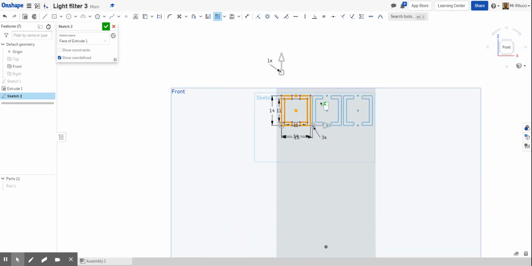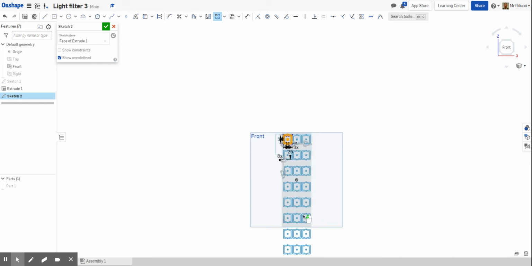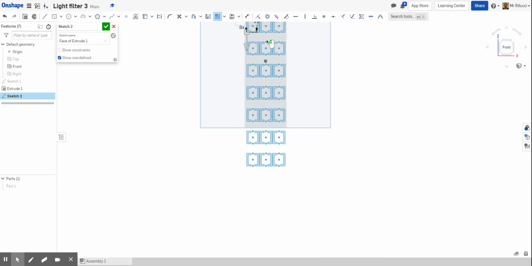Okay. And then I'm just going to click this, change direction, and increase the amount I want going down. So let's see what 8 looks like. 8, enter. Okay, probably a bit too many there.